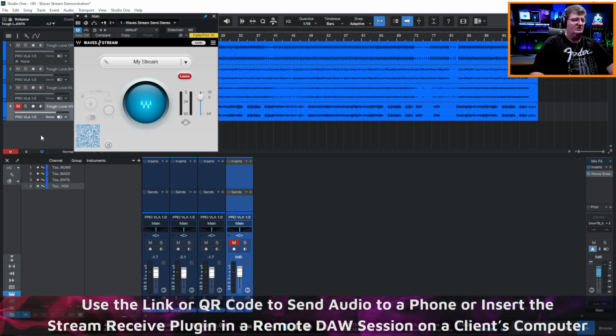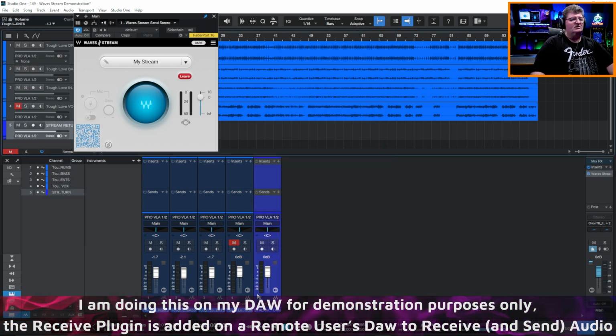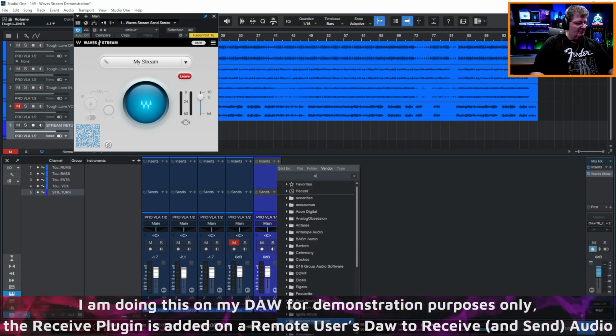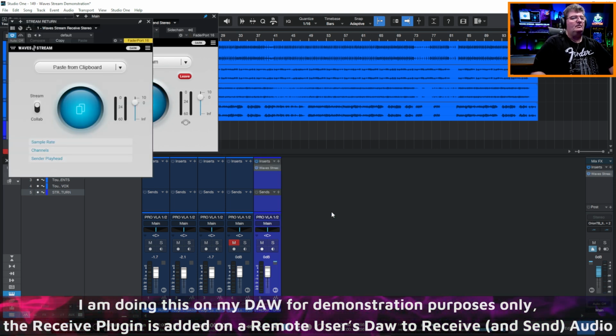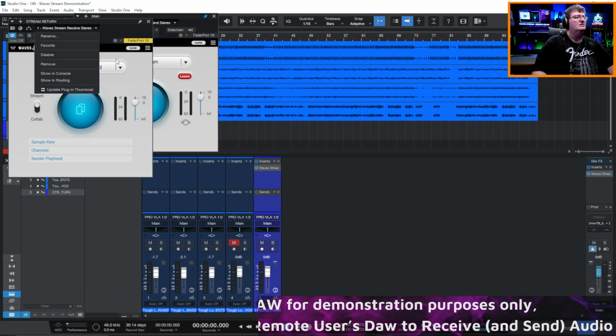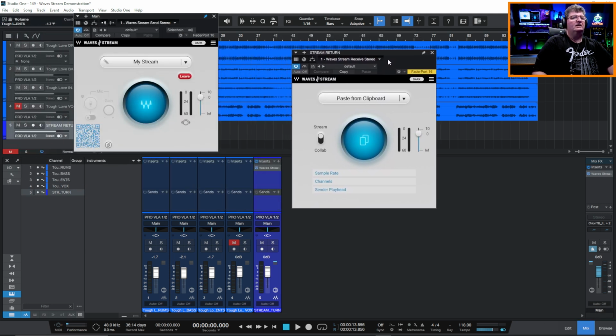I'm gonna do it here all on one, just so you can see this all in one spot. So I'm gonna add a track here. I've called it Stream Return. And what I'm going to do is add the Waves Stream Receive plugin. And again, I'm gonna use stereo because this is stereo that I'm sending out here right now. And I'll move this over to the side here a little bit. Now I'll pin that. And so all I need to do is, if someone has sent me the link from the stream out, I'll click on it here and I'll just copy it over.